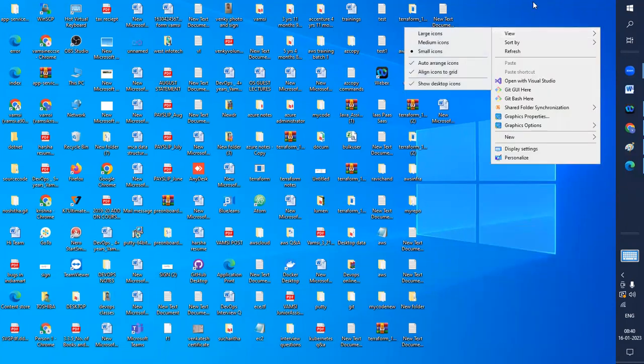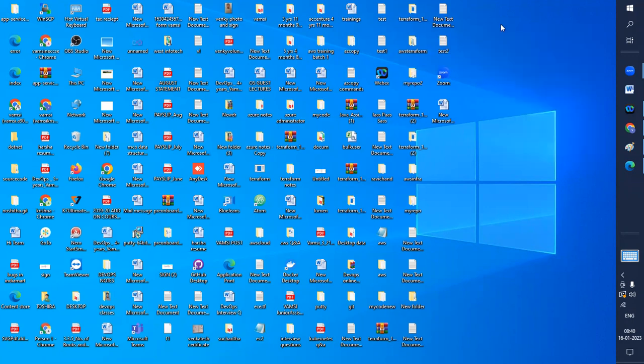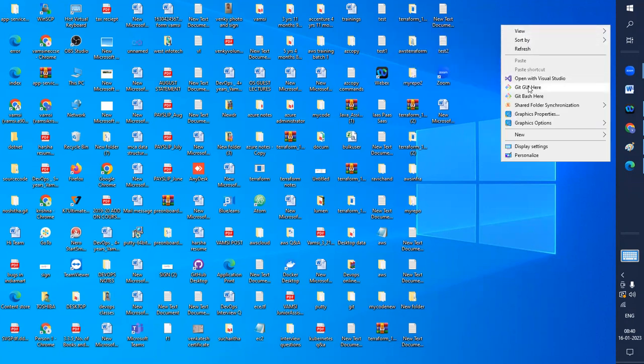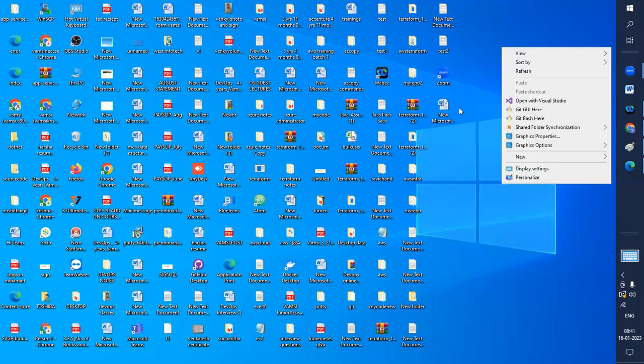Once you give a right click with the mouse, it will show some options like view, sort by, refresh. Like this, some options will be displayed. Along with those options, you can also see an option called Git Bash. Can you see here two options, Git Bash here and Git GUI here? Previously, you can observe that those two options will not be with you.